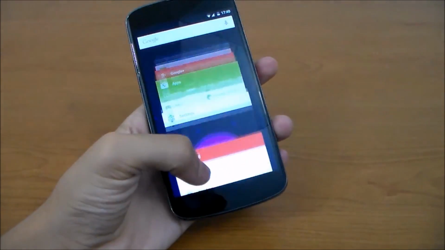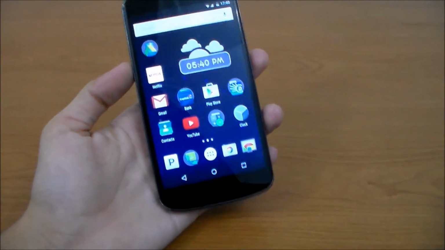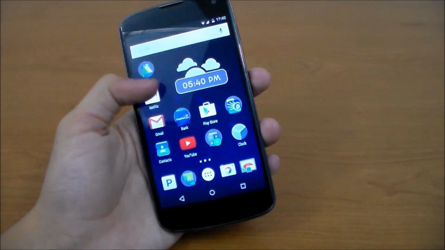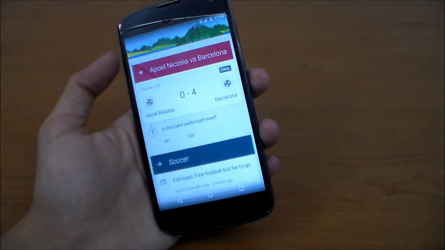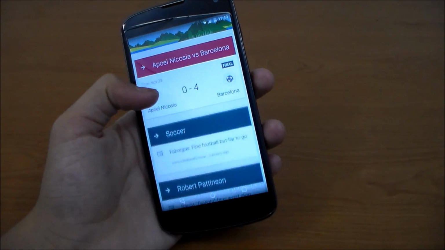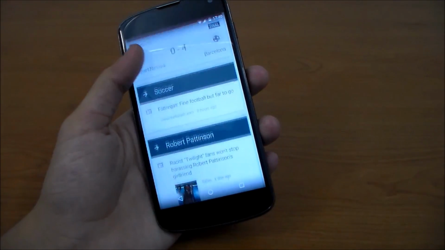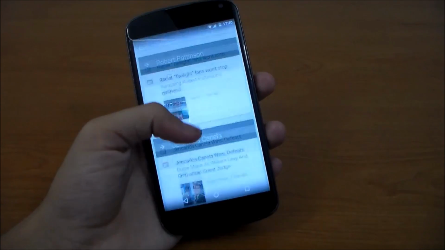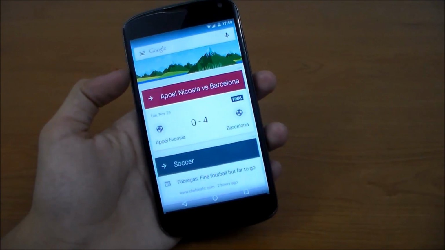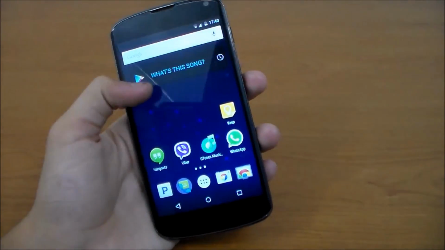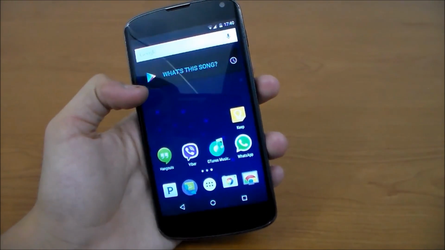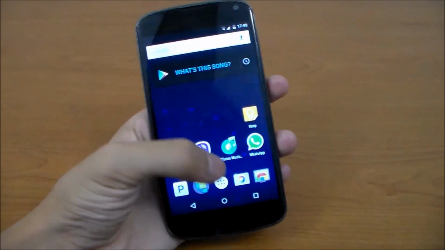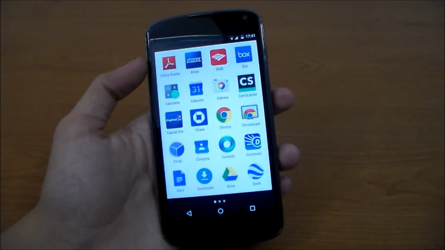So the Google Now launcher has been vastly improved in Android 5.0 Lollipop, as well as Google Now itself. Google Now has a bunch more color in it, and it has colors for each type of card. Like I believe sports is pink, news is gray, and I believe weather is yellow, but don't quote me on that. The Google Now launcher looks a lot better in my opinion.